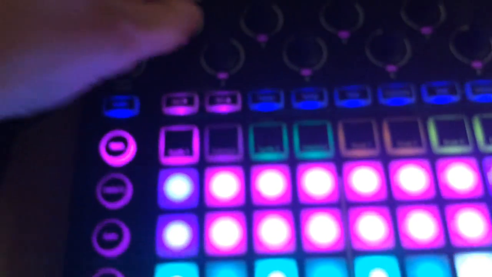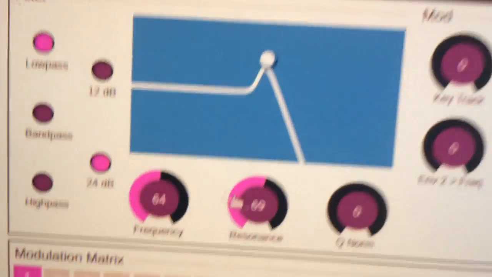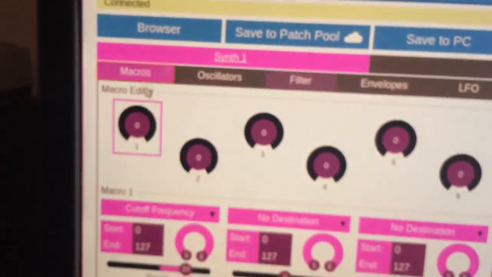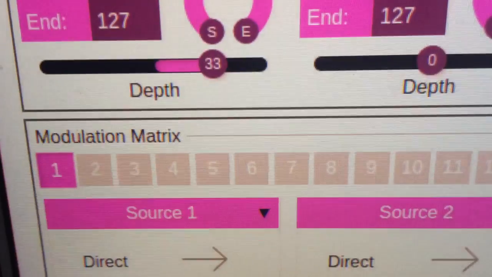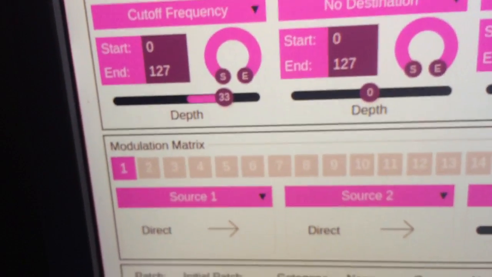Now notice the knob is at minimum, so the cutoff is still in its default position. We'll call this the default position, whatever you've got on the other pages. That's the default position. Okay? Now, once we turn this knob up all the way to the top, the cutoff is going to be at default position plus 33, if that makes sense, because the depth is at 33.